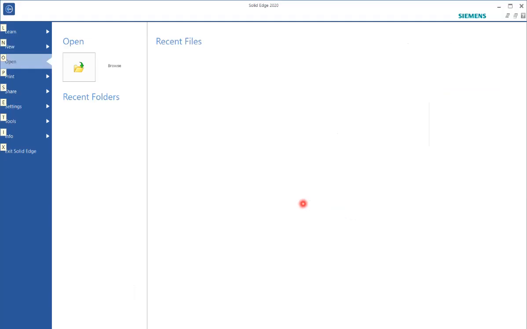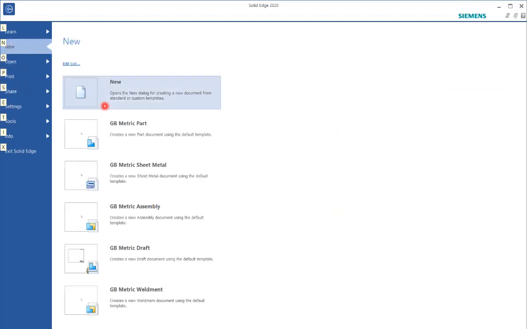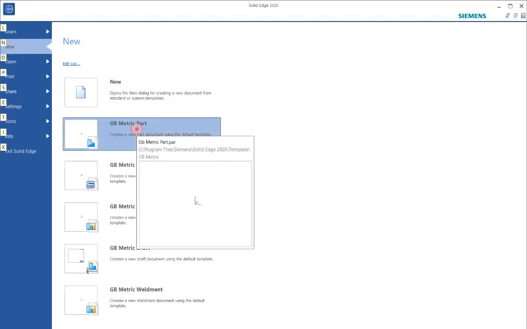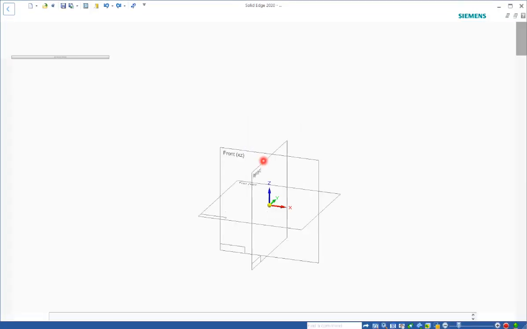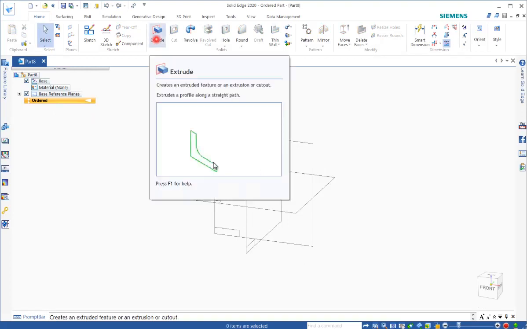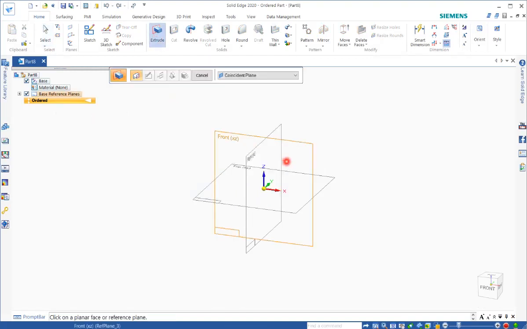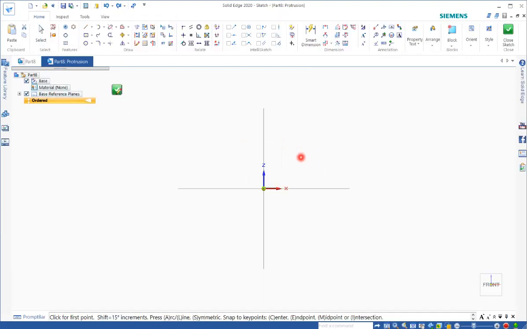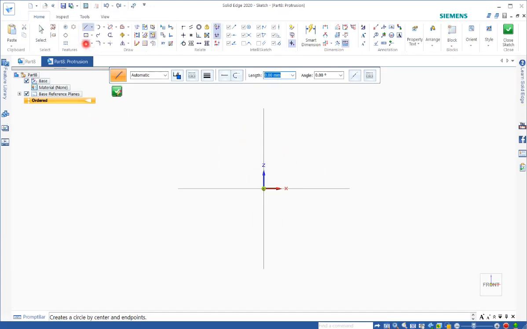After you open Solid Edge, we go to New, then we go to GB Magic Part. Double check whether we are under the ordered mode. Use Extrude to create the shape of a circlip first. We're going to create the overall shape first. We click on the front and we create the overall shape using 2 circles.